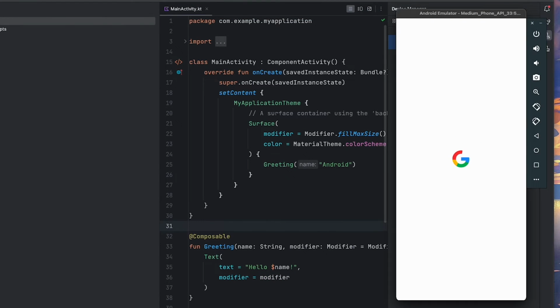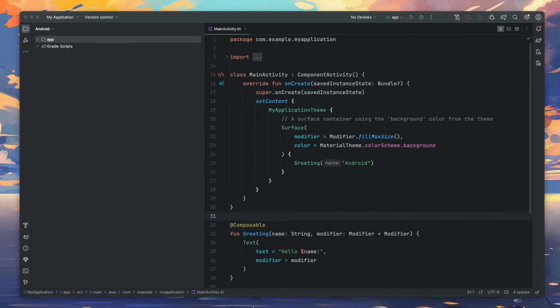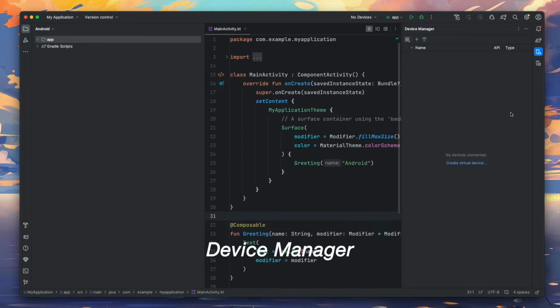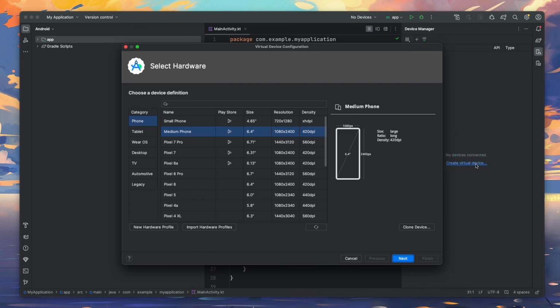The other way to run your app is to use an emulator, which is an Android device you can run from inside your computer. In Android Studio, click on this phone icon here on the top right to open the device manager. Click Create Virtual Device to start the wizard. From this list of device configurations, medium phone is a good one to pick.